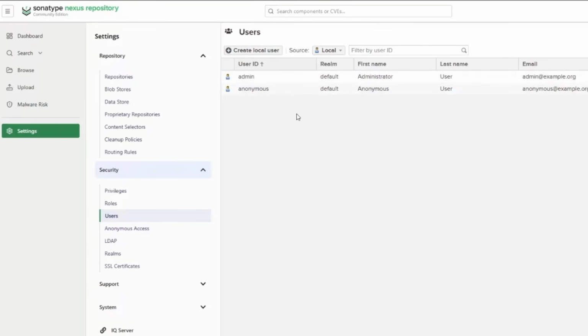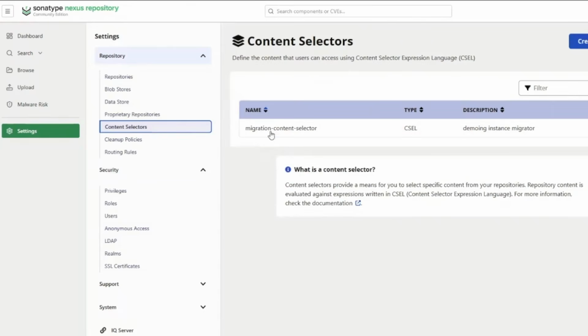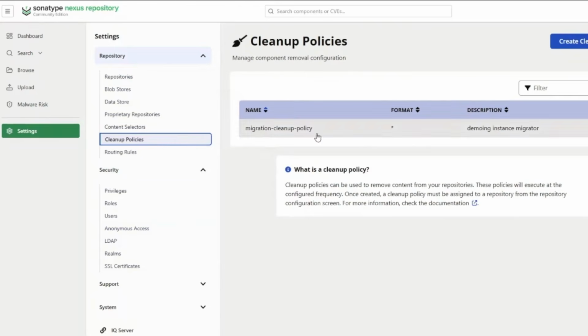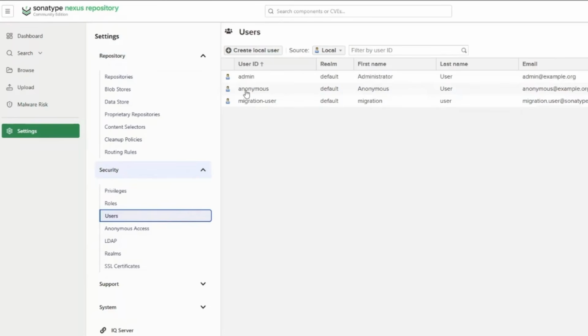Next, we'll validate the migrated configuration in the target instance. In the Community Edition UI, we can check the repository configuration first. Then we can verify the related admin and security objects, including content selectors, cleanup policies, routing rules, privileges, roles, and users. The goal here is simple. Before moving repository content, confirm that the target instance has the configuration it needs.